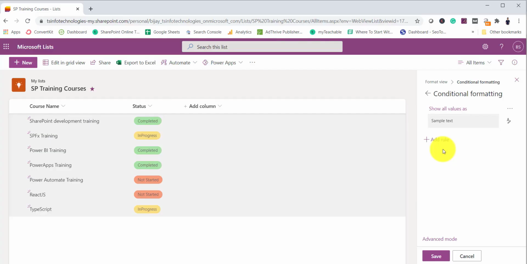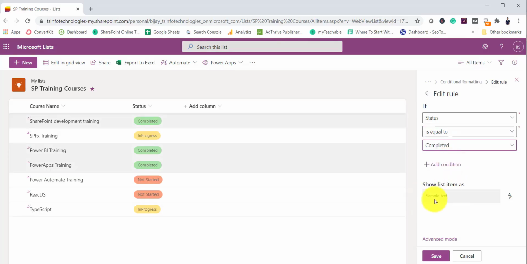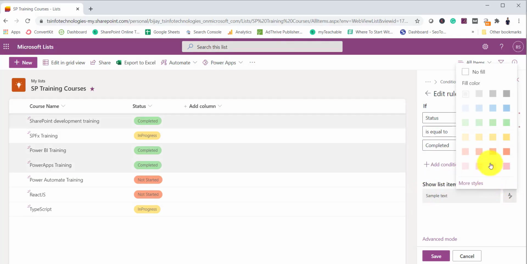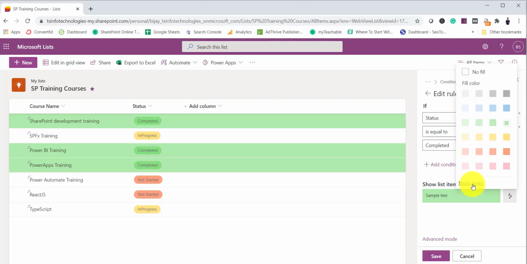The other one is conditional formatting. As the name suggests, for conditional formatting you will put a condition. For example, whichever is completed, I want the entire row to be in green color. So in this case, click over here, you have the option. Which condition do you want to put? Let's say the status column. If status is equal to completed, and then this is a sample text, you can click here and make it this green color. That's one option. You can see there is more style also.